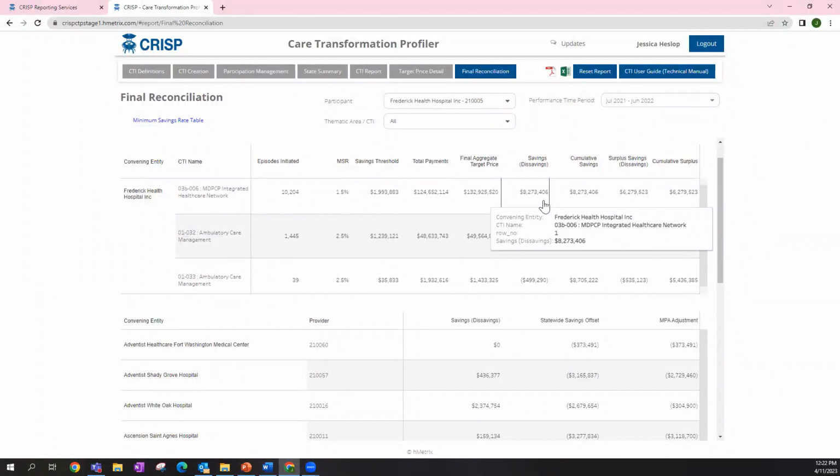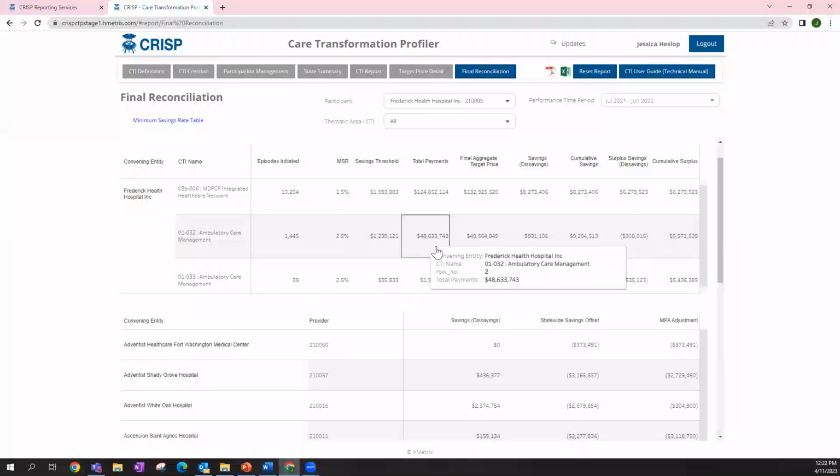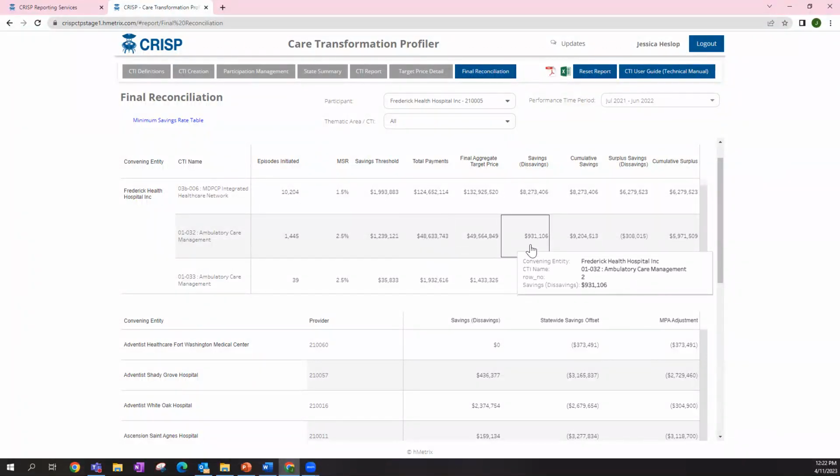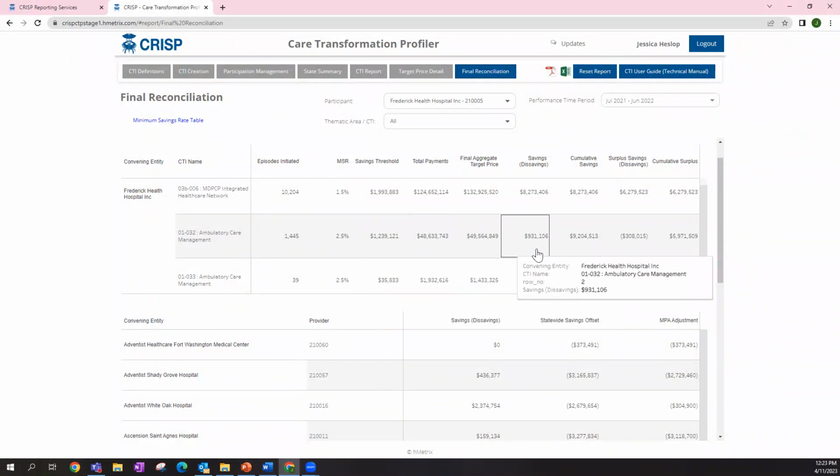The surplus savings over here is looking at the savings that you have in this column minus the savings threshold. So in this case, that 8.2 leaves them with an additional 6.2 of surplus savings beyond the savings threshold that was needed for that. If we look at the next CTI down, this is a CTI that also had savings of 931,000. However, their savings threshold was 1.2.